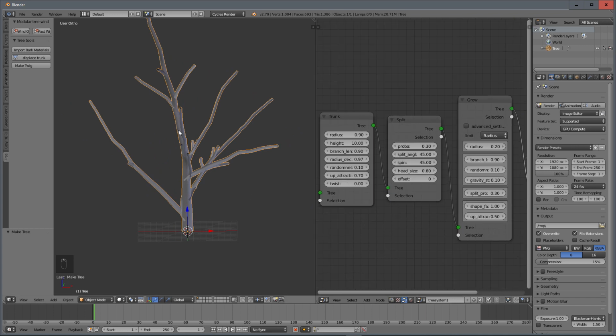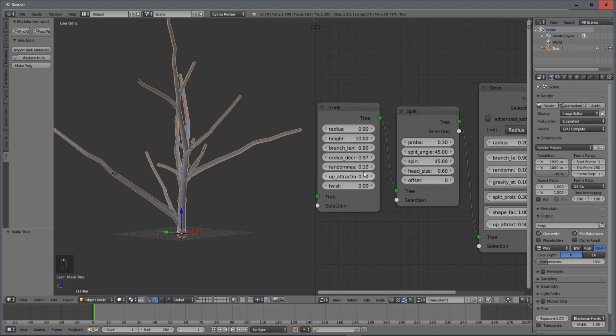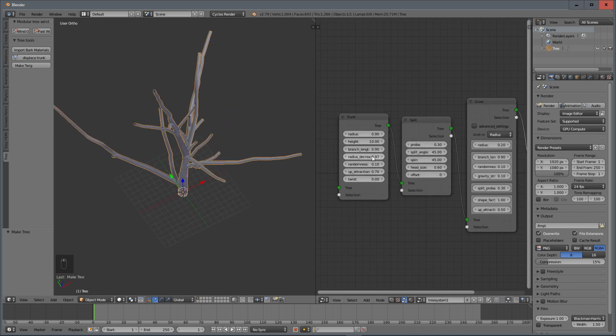The radius decrease of the trunk is a factor to decrease the radius of the trunk as it grows. The randomness is the randomness of the trunk. The up attraction is the faculty to go up for the trunk, and the twist is just to make a rotation on the z-axis. Usually you don't have to tweak these parameters a lot.